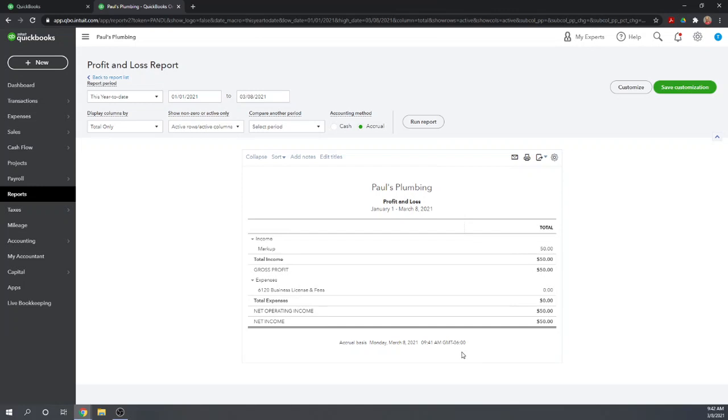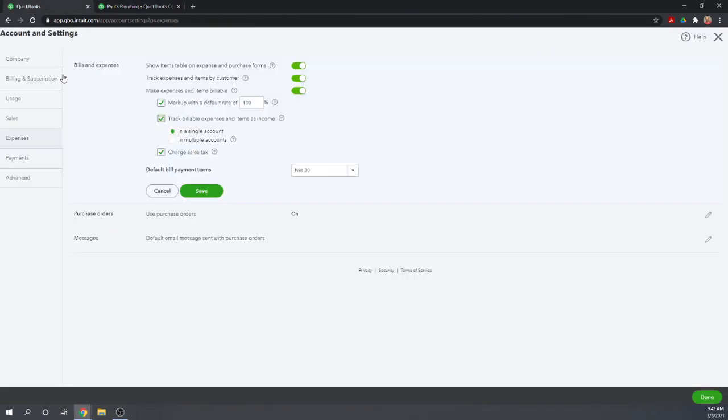I don't like showing that. I think it overstates your gross profit. To me, it makes a lot more sense to have the income and the reimbursement for the income directly offset each other and then just show the markup as profit. Okay, so that's what that does.